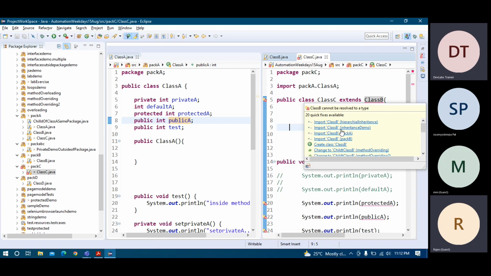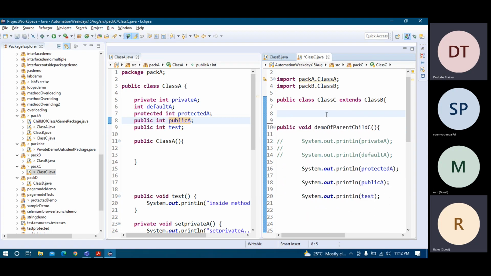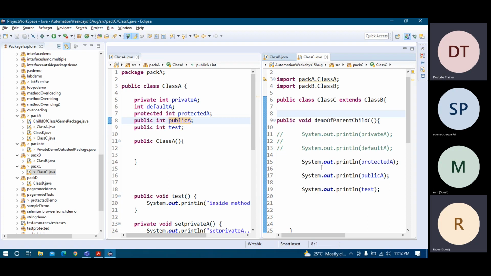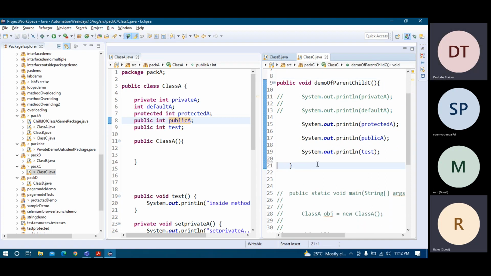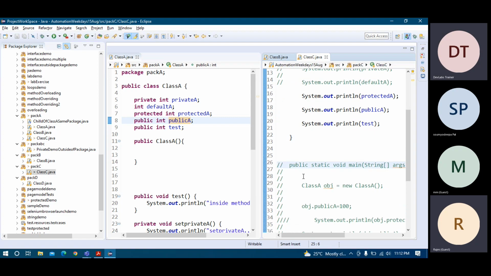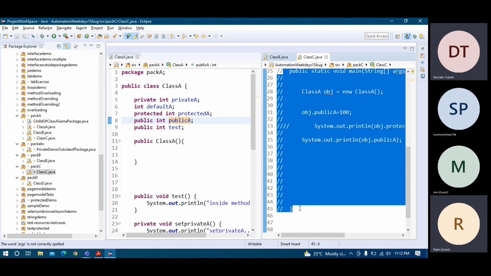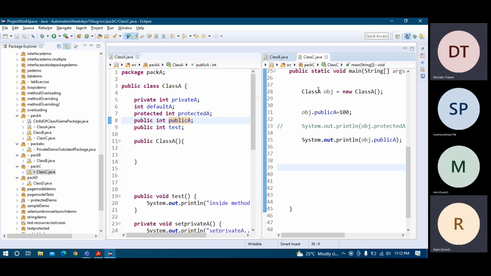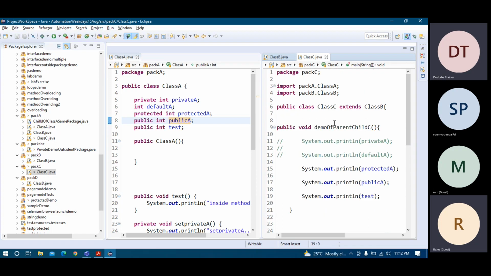You can see multiple imports are there. So just don't blindly click here. You see from where you want to import. So I want to import from package B. Once I have imported from package B, now I can show you my actual implementation. Let me show you the main method. When we have a child class, the rule says that always create the object of the child class. That's the better concept.